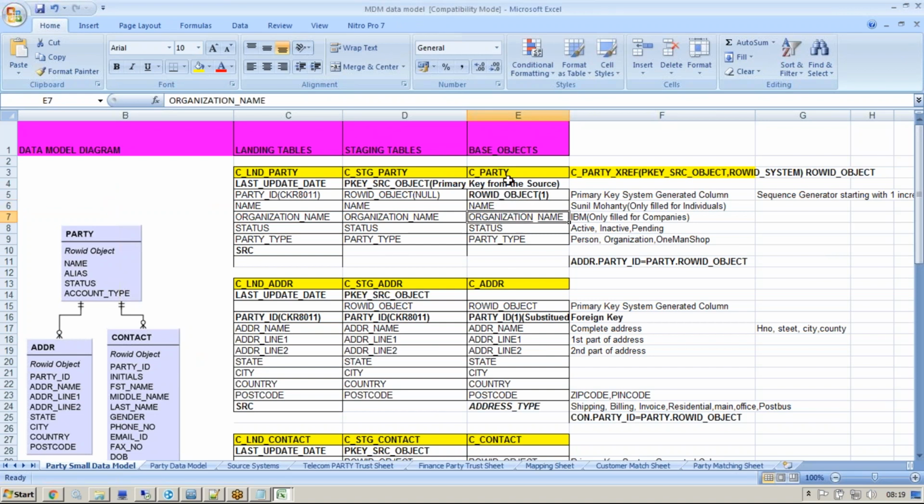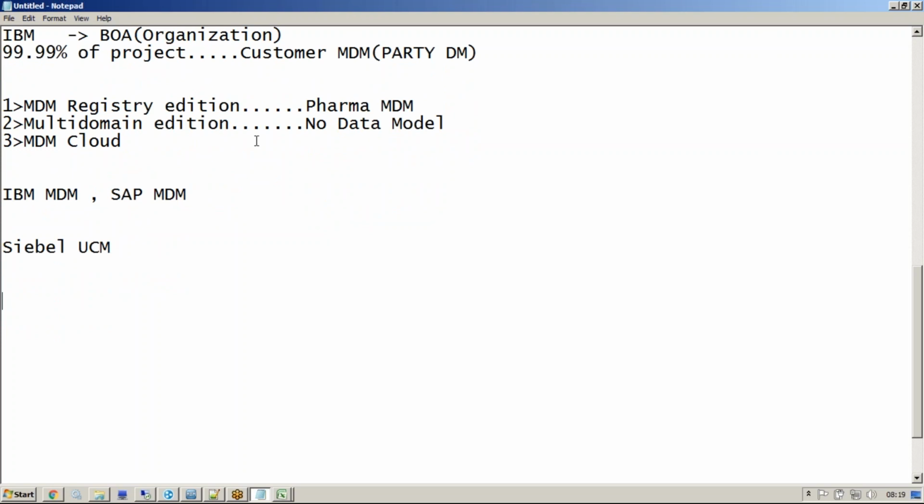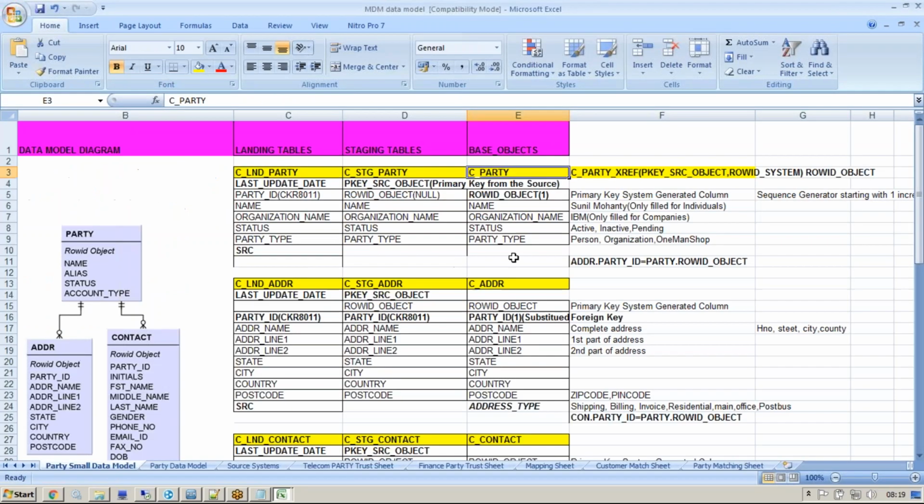Now I have decided to store both persons and companies, or you can say individual poor guys as well as corporates, the rich companies. I'm storing both types of customer in a single table. When I'm storing both types in a single table, like storing cat and lion both in a single zoo, I must differentiate, and that differentiation is done using something called the party type column, that is this column.